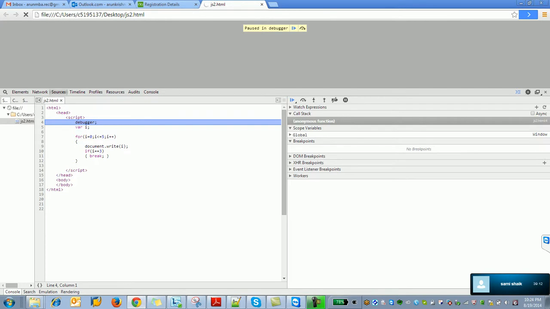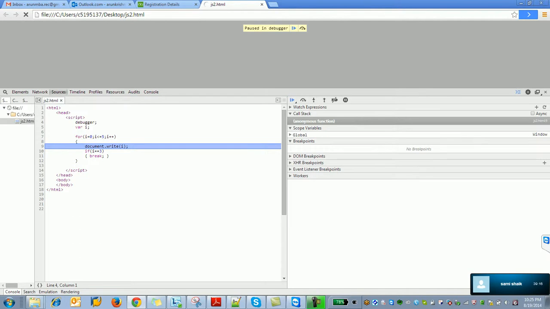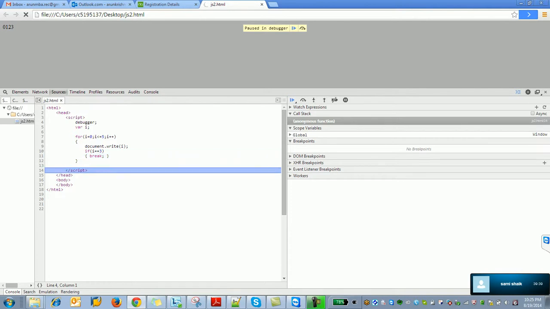Just look into the debugger. Now the value of I is 0. It is written here as 0. It need not go inside. Now the value of I is 1, now 2, now 3. Now it will go inside and execute this break statement. It will come out of the loop.